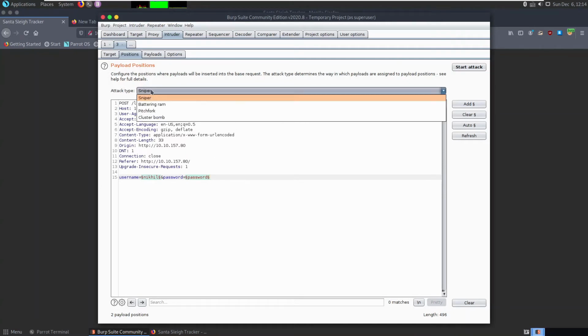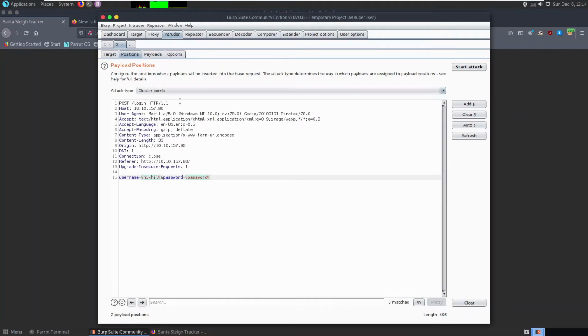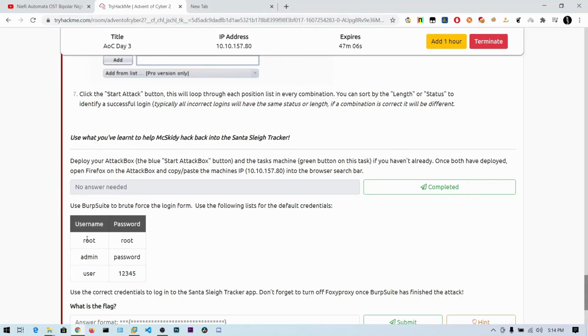So there are some attack type options: sniper, battering ram. I'm using cluster bomb because we are going to define two word lists, one containing the usernames and another containing the passwords, because they have given that this may be the username and the password. The username can be root, admin or user, and the password can be root, password or 12345. So we need to find out which combination is the correct one.